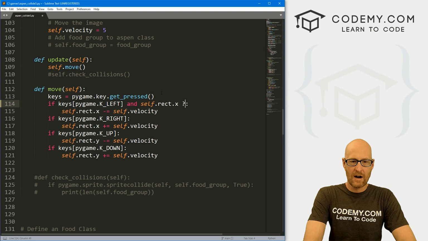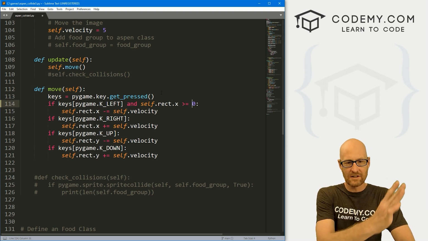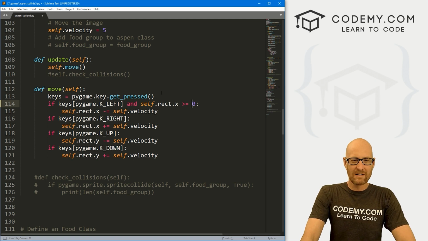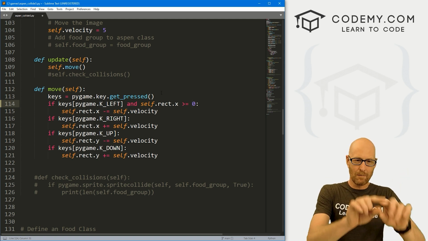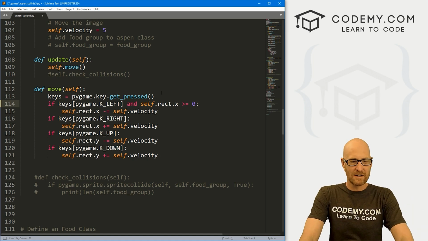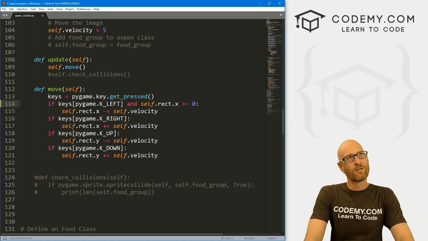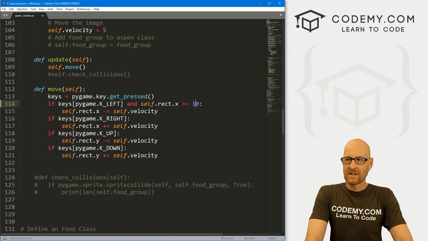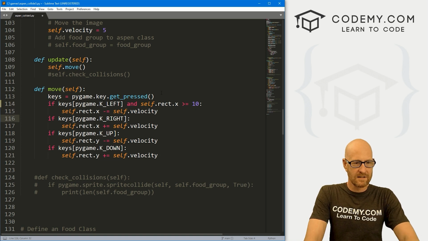self.rect.x is greater than or equal to zero. Now, zero is the end of the screen. And we don't want to go right up to the end because our box has a border. I think it's 10 pixels or so. No, it's only 4, but we also want to give a little bit more of a space buffer. So let's put 10 instead of 0 there. So that should work. Now this is for the right.